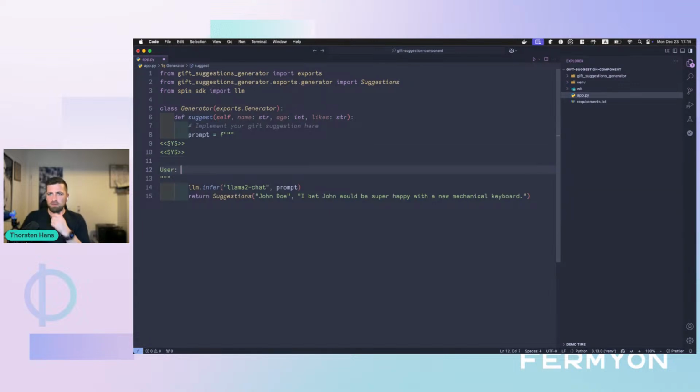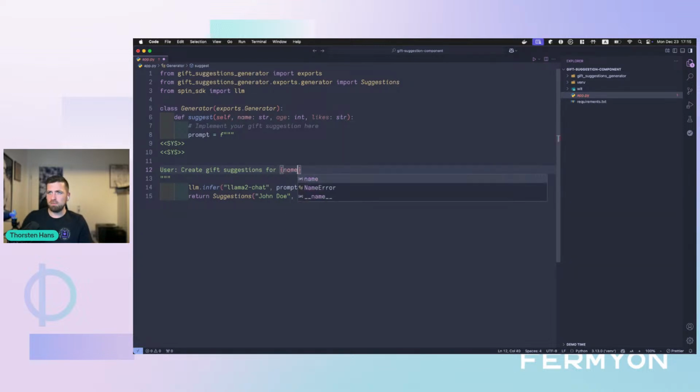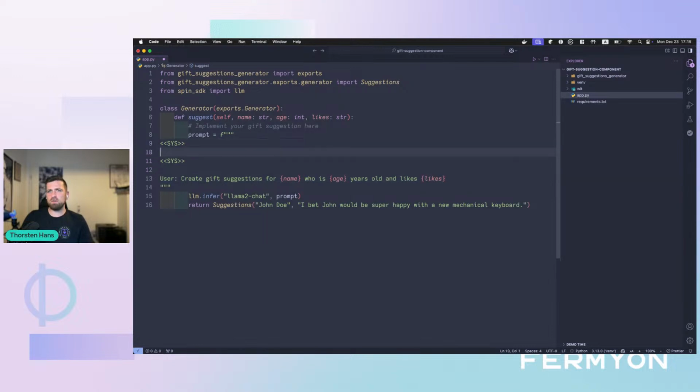The user input is something along the lines of: create gift suggestions for name, who is age years old and likes, with name, age, and so on in context. Cool, that's the user prompt. So for the system prompt, let's give it an identity.